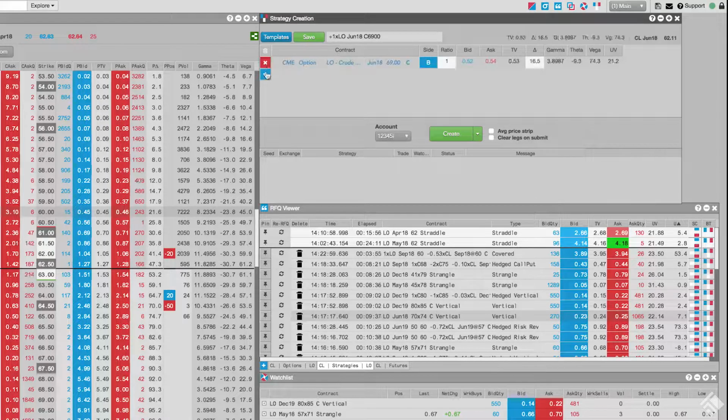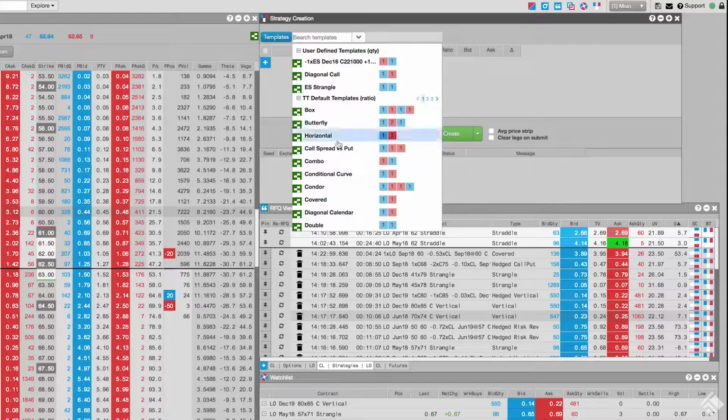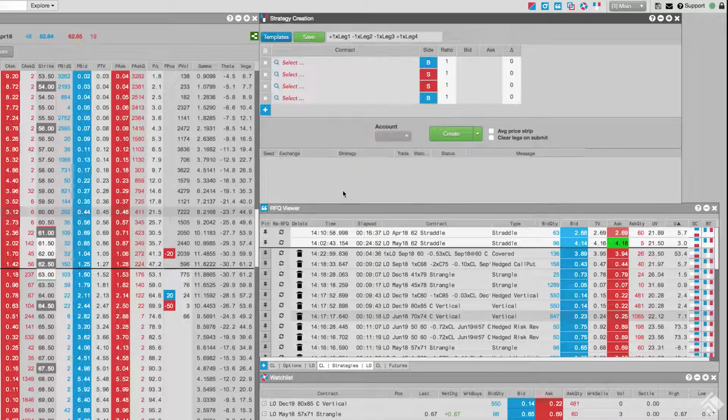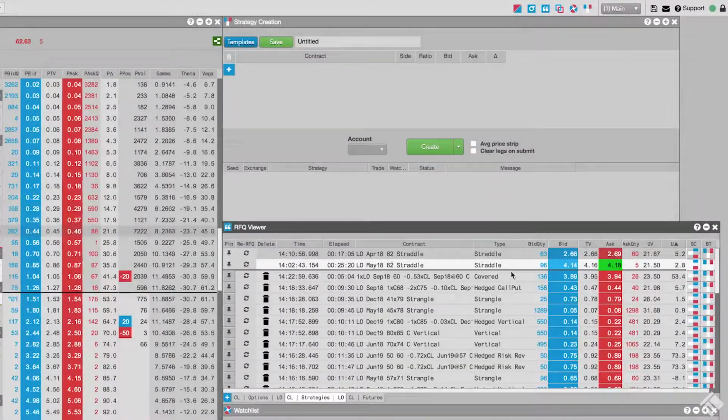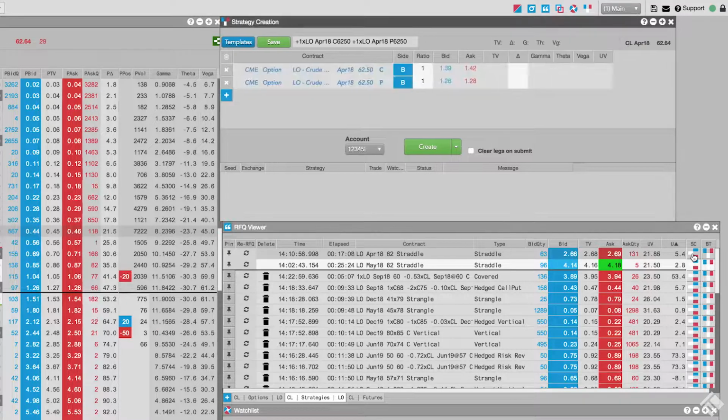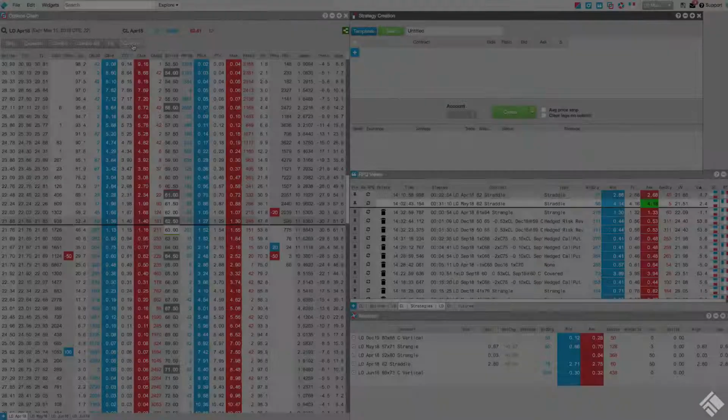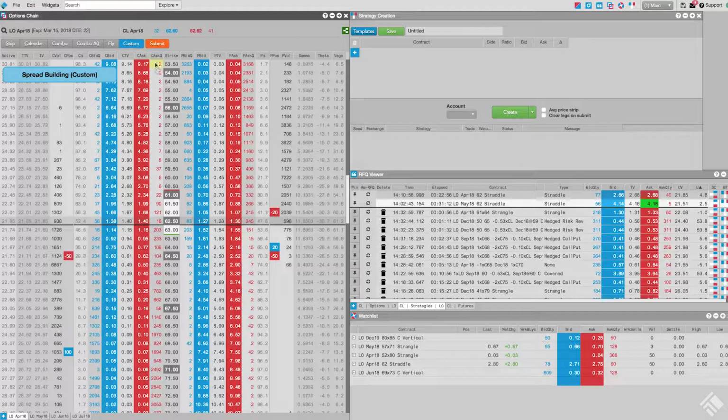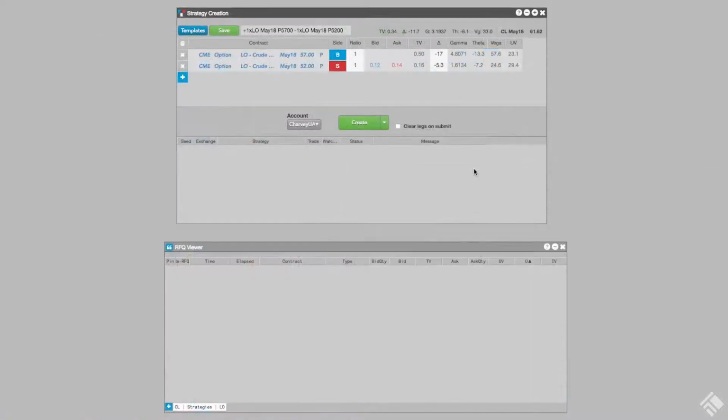We can build our strategies one leg at a time. We can use templates to help us construct strategies. We can seed our strategy using the instruments contained in an existing RFQ, and we can use the strategy creation buttons in the options chain and simply click on the instruments we would like to include. Once our legs are defined, we can choose to create the strategy on the exchange for listing, or we can choose to just watch the strategy privately by sending it to the watch list.